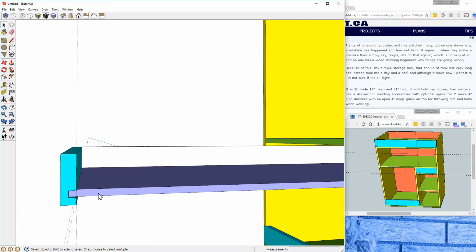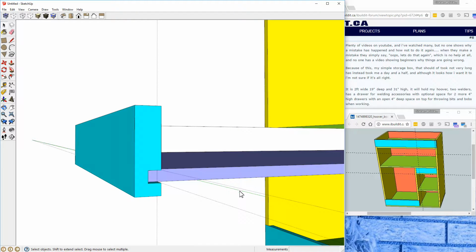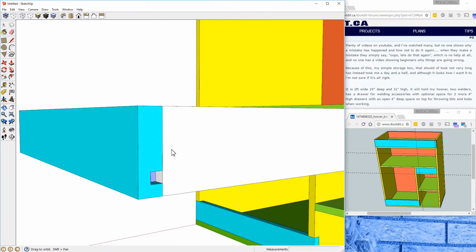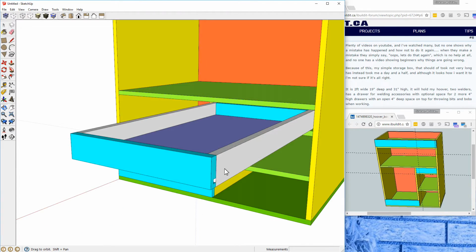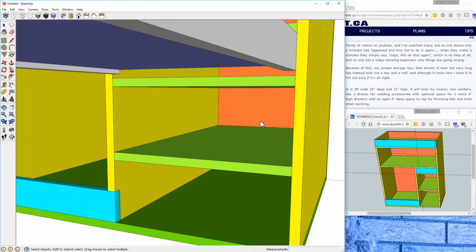The base, the bottom of the drawer fits in the groove nicely, and so I can now get rid of those guidelines and redisplay, unhide the side piece. There we go. So we now have a drawer that's maybe got slightly stronger construction, but it's now too short.